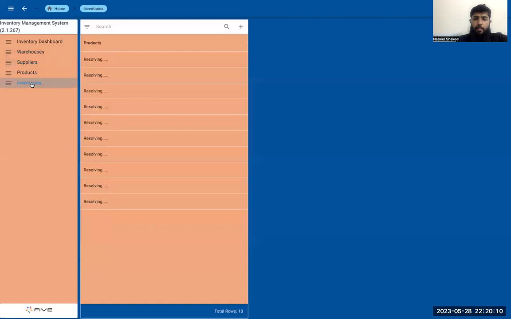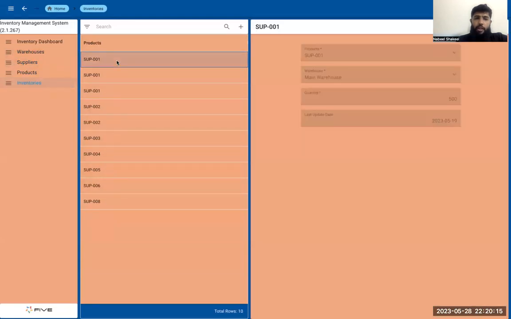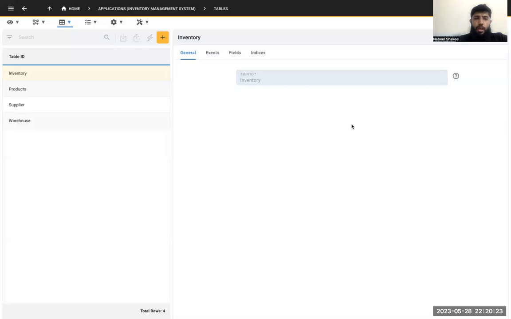The main entity in the inventory management system is the inventory, where we manage and track our inventory data. This inventory record is from the main warehouse, with a quantity of 500, and the last updated date is this. After importing the data, the next step is to create a form.